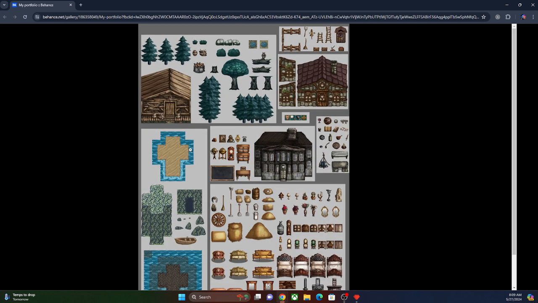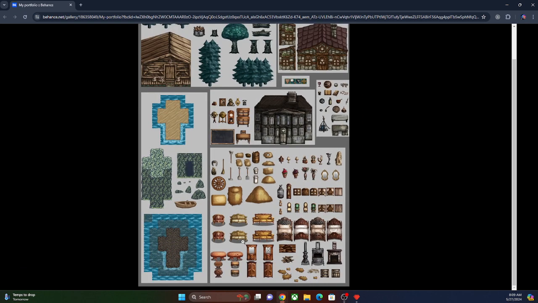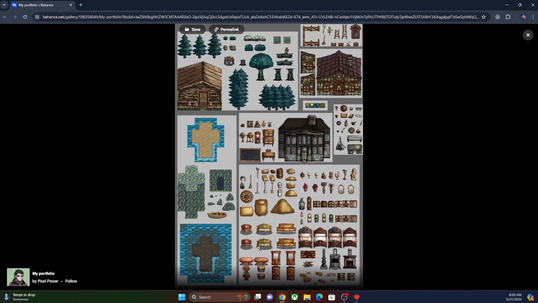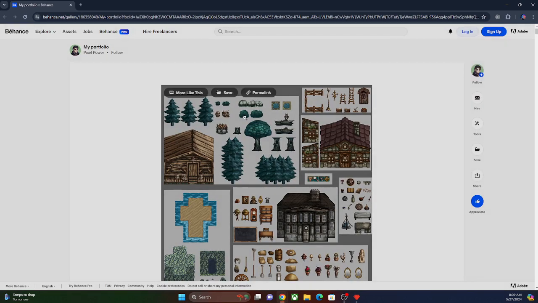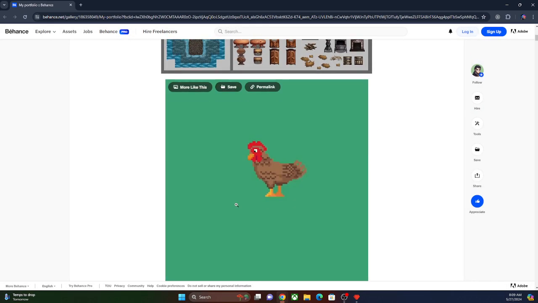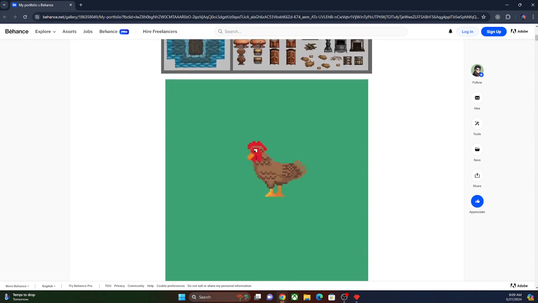Okay, so what else do we got here? We got an island, rocks, another island. I don't know, that was cutting out or something. It's weird. A bunch of interiors. That's the first set of what he's capable of creating. And yeah, if you're building a medieval style game, this is definitely it. Got a chicken, which, I mean, okay.